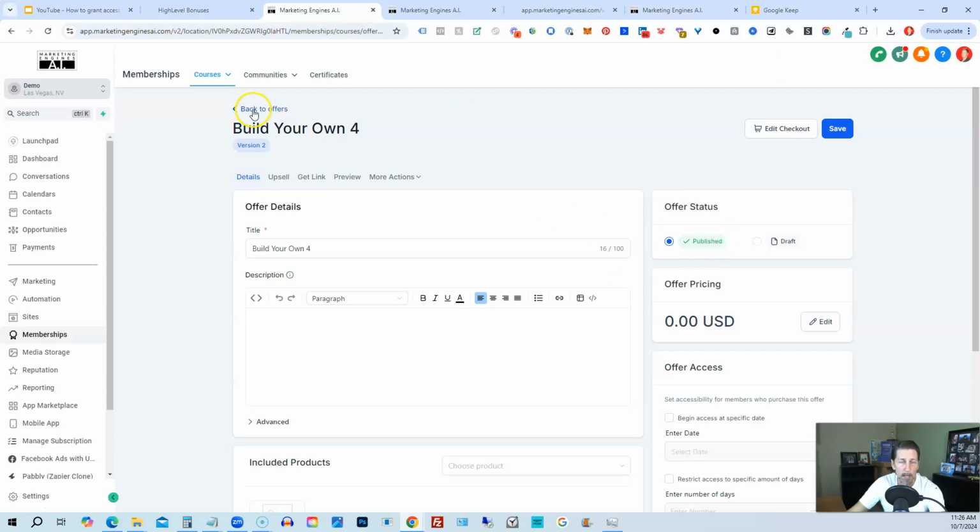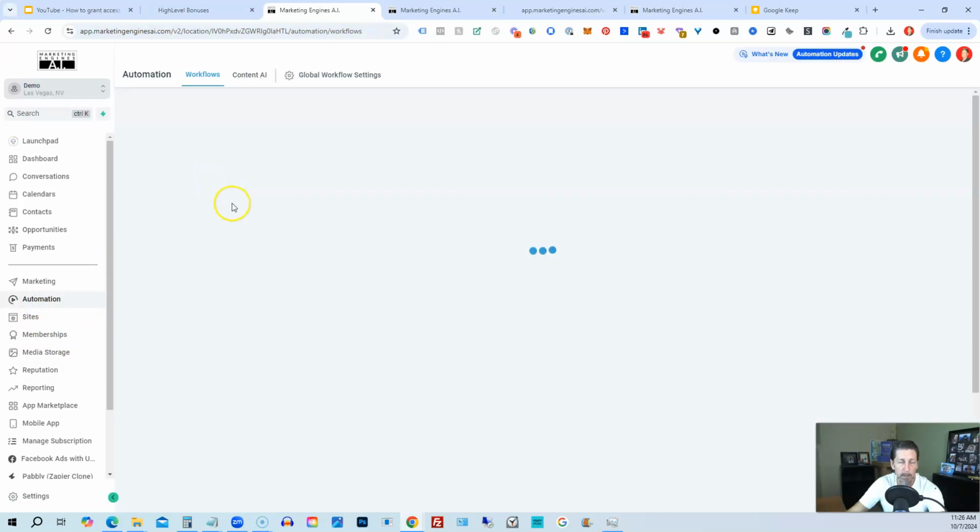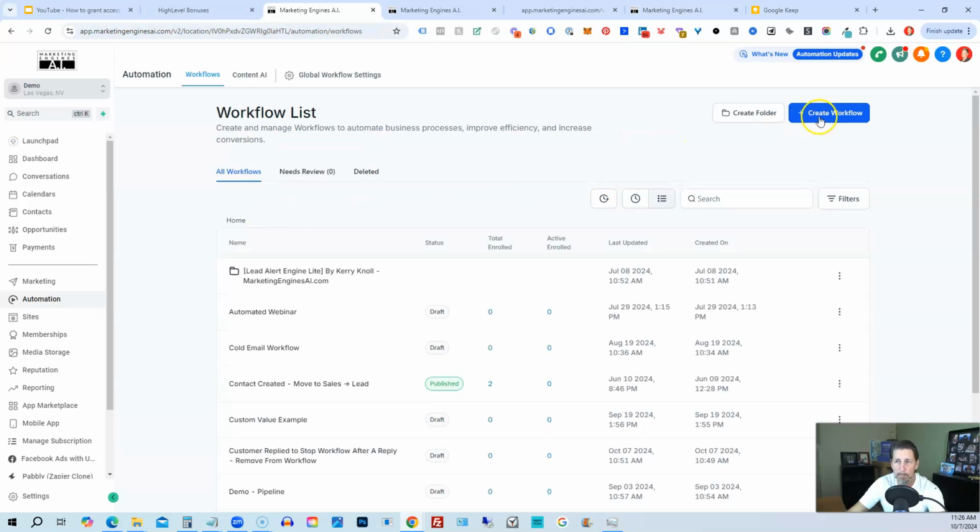for now. And then the next thing we want to do is if we want to grant access to this particular product, you know, build your own number four, which is really a membership inside of your HighLevel account. We'll go back to automation. And then from automation, we'll click on the blue button, create workflow. We want to create from scratch.